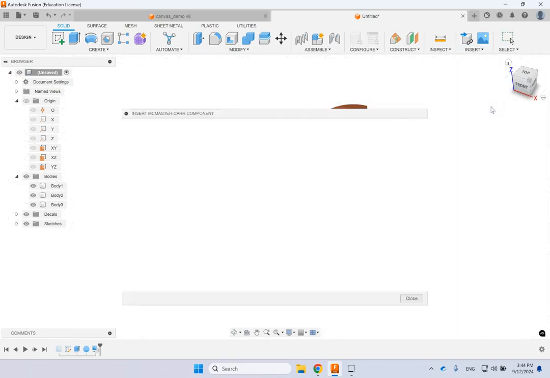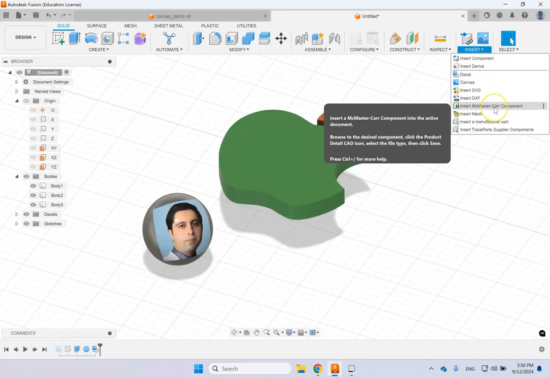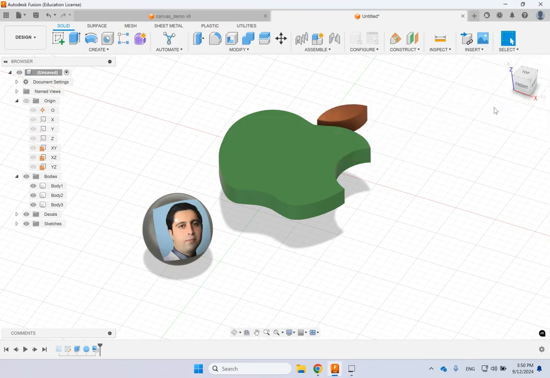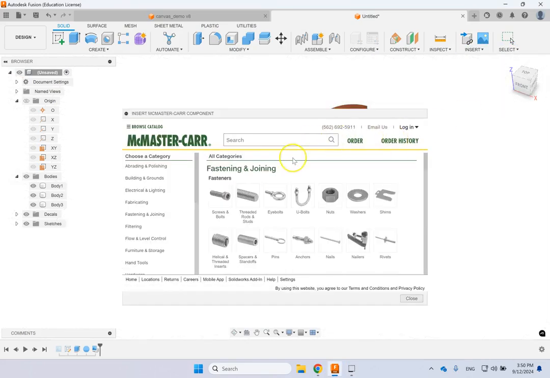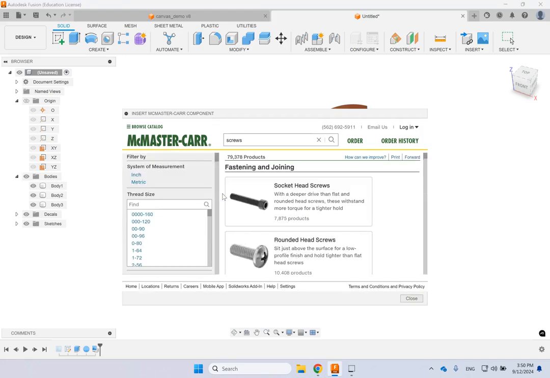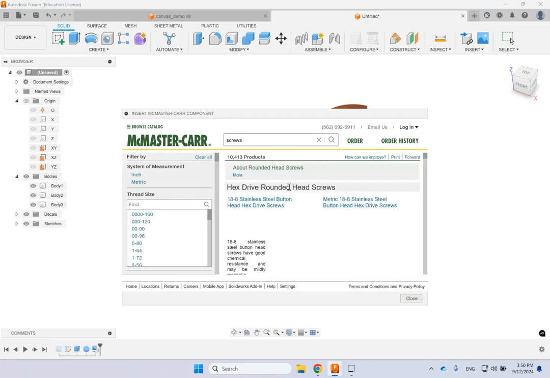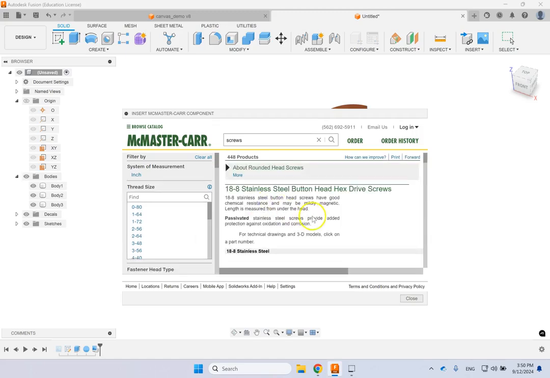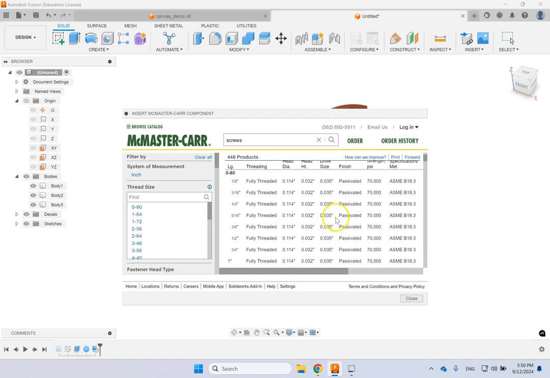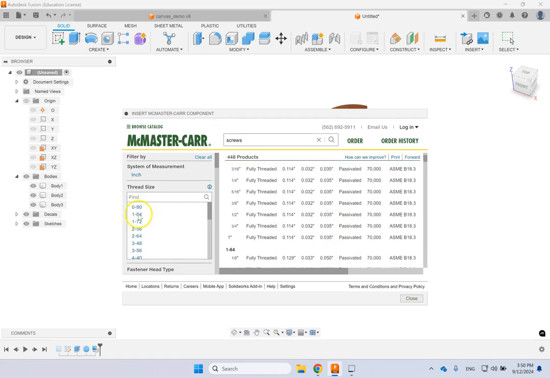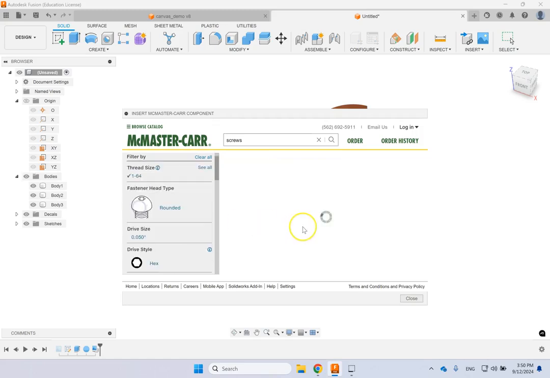So you can just click here and then go to insert McMaster-Carr component. It directly takes you to the website. And then let's say, for instance, I want this bolt. So click on the bolt and then pick the type of the bolt that you want. Let's say, for instance, this one. And then find the size and the category that you want. And it should be able to get you what you want, a CAD file for it.